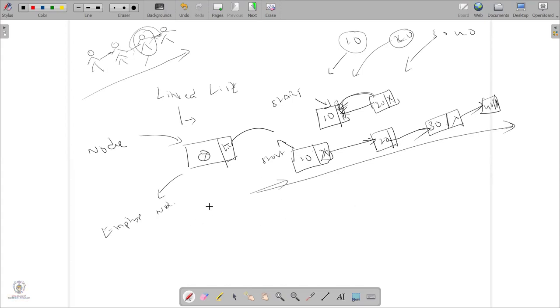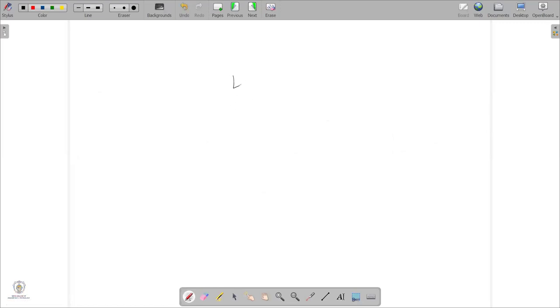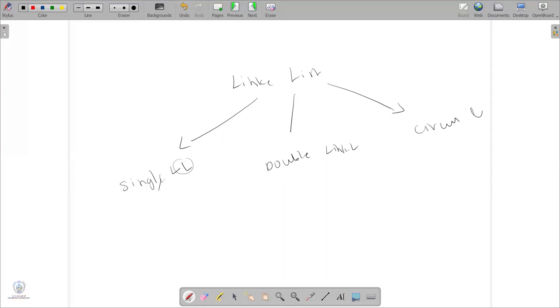A linked list can again be divided into three types: singly linked list, double linked list, and circular linked list. Singly linked list we have already seen. Now let's see double linked list.